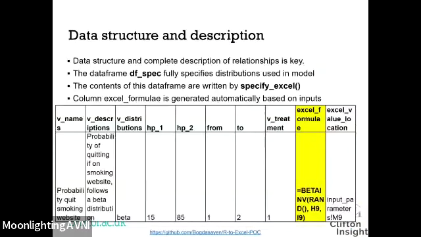The data structure and complete specification of the relationships is really, really key. So this is a data frame, df_spec, within the input parameters class. It tells you what the distribution is, the hyperparameters, because these are probabilities or transition probabilities. You need a from and a to state. You need to say which treatments it's associated with. And then this bit in yellow, the Excel formulae, that's the automatically generated bit.